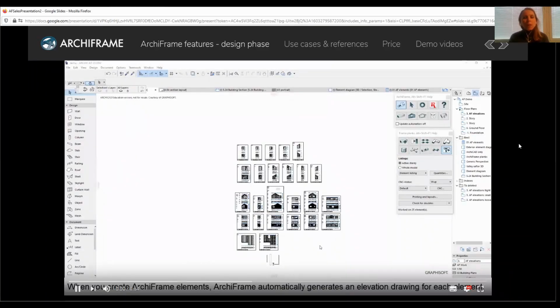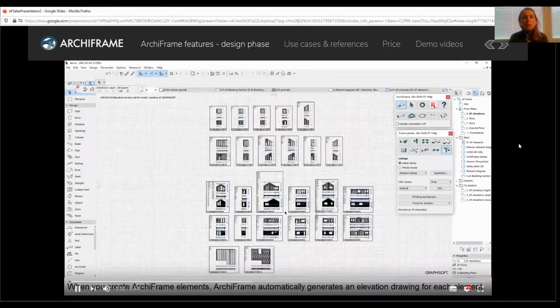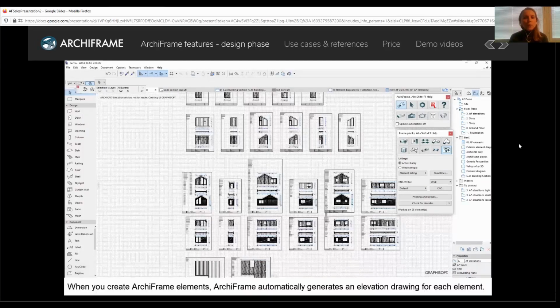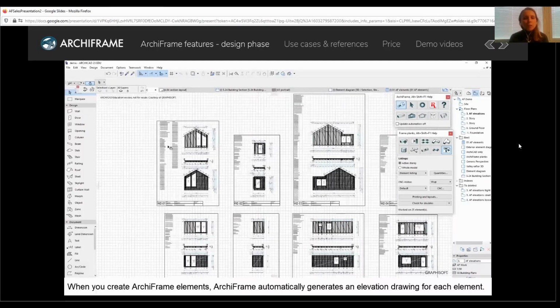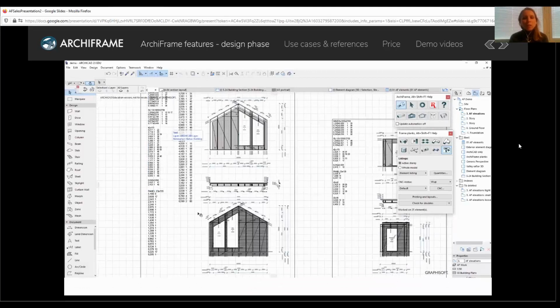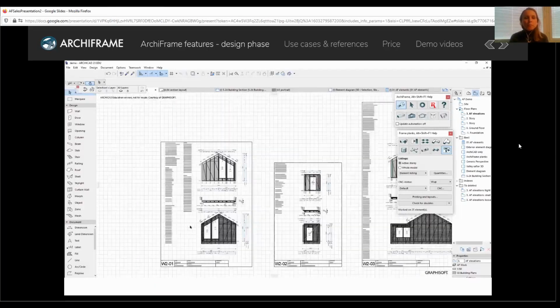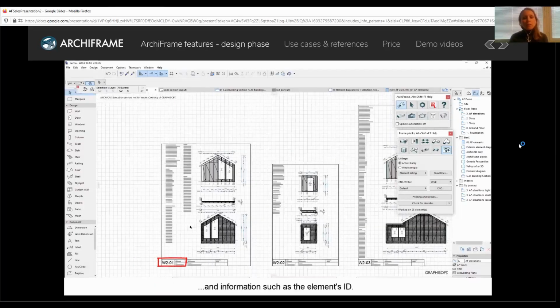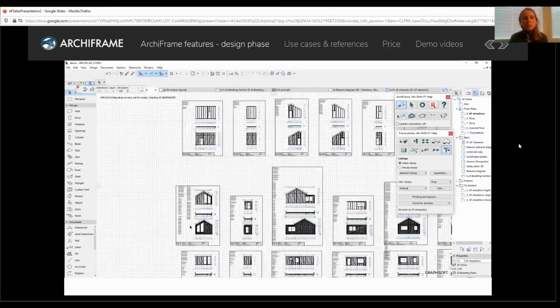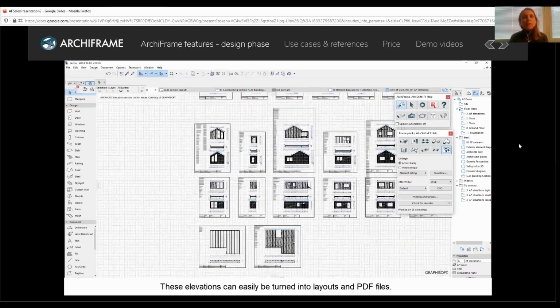So here's a video on the layouts. So when you create ArchiFrame elements, ArchiFrame automatically generates an elevation drawing for each element. The drawing also contains a list of all objects in the element. It also has information like the element's ID. And these elements can easily be turned into PDFs and layouts.